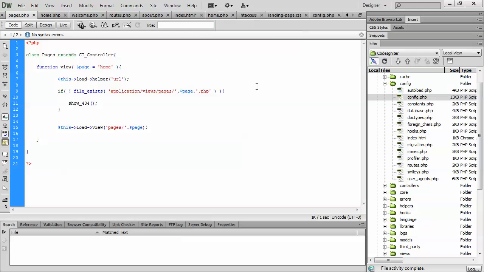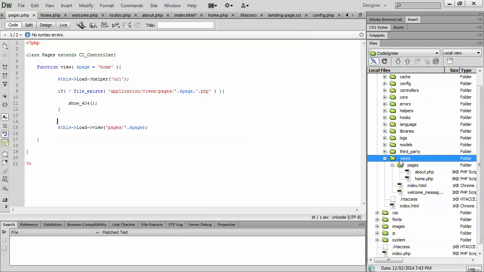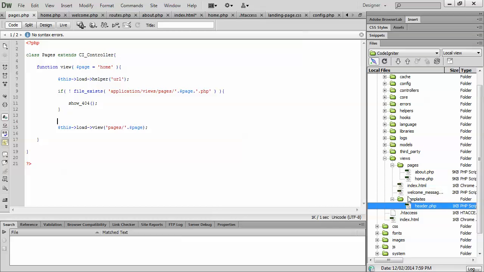Now, when you're building bigger sites, obviously they're not all landing pages, so you're going to want to template this a little bit and start using a few reusable parts. So for instance, if I go into my views, I can actually create a templates folder, and then I'm going to create a file for my header, and then I'm going to create a file for my footer.